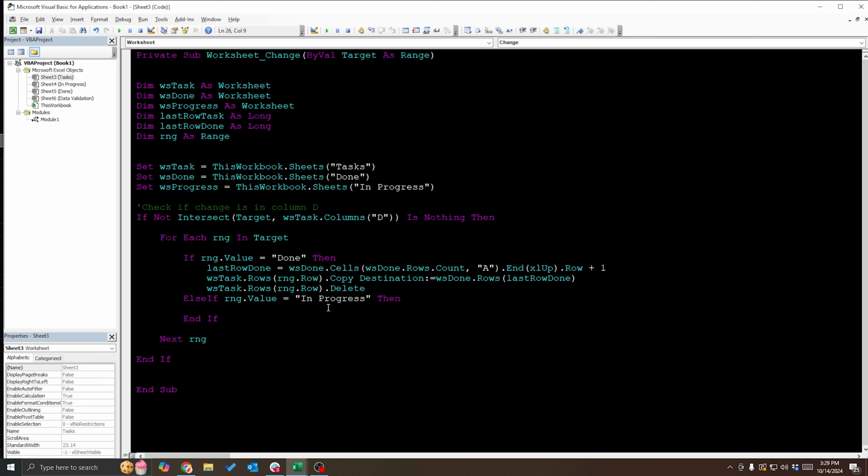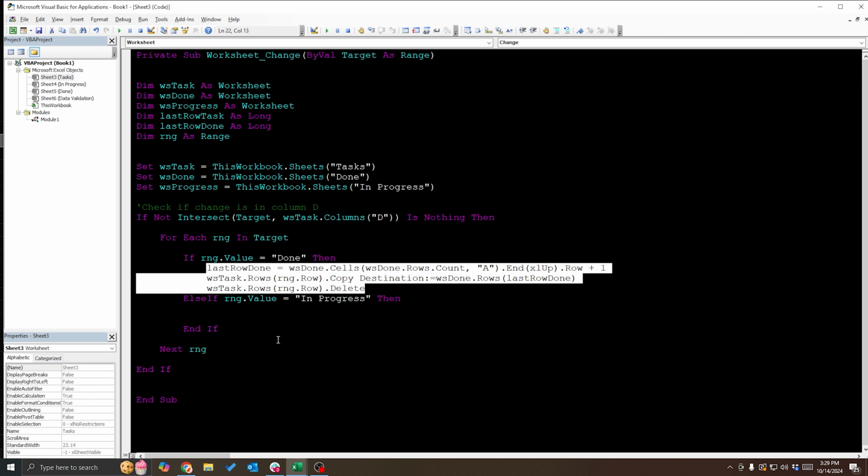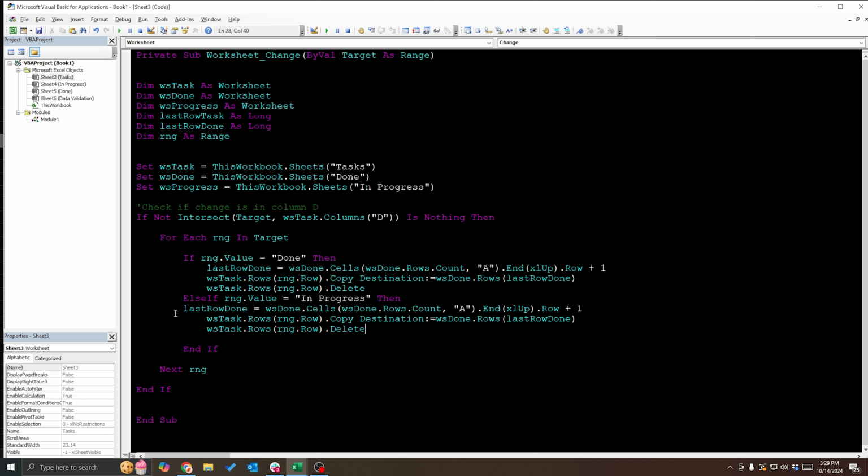then do what? Well, we need to pretty much do this exact same thing. So I'm just going to copy this code, paste it here, and then just change our references. So right now we're referencing worksheet done, which we don't want to do. We want to reference worksheet progress. Okay, get the last row of worksheet progress. We're still working with our worksheet task sheet.